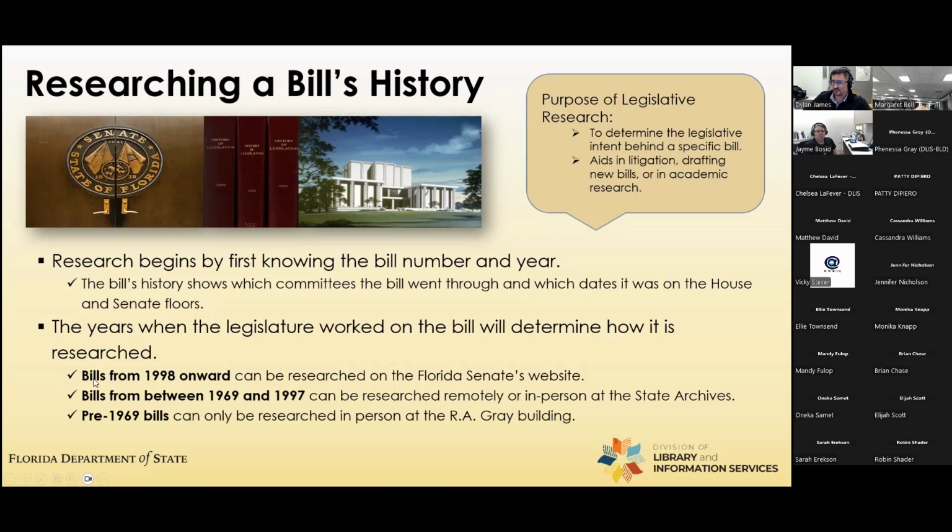So for instance, down here at the bottom, bills from 1998 onward can be researched on the Florida Senate's website. And you would just pick the year and the bill, and you could enter that in, and you could find staff analysis, the bill's history, and different drafts. Bills between 1969 and 1997 can be researched remotely or in person.